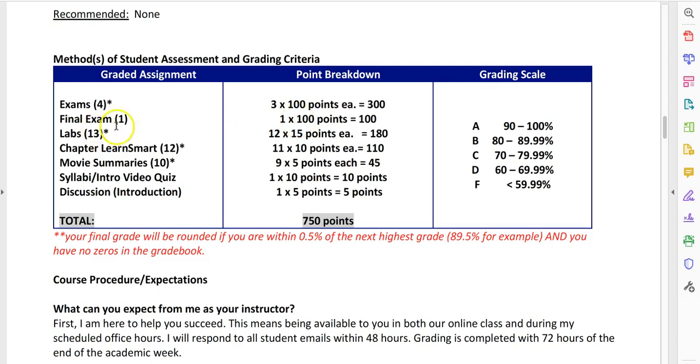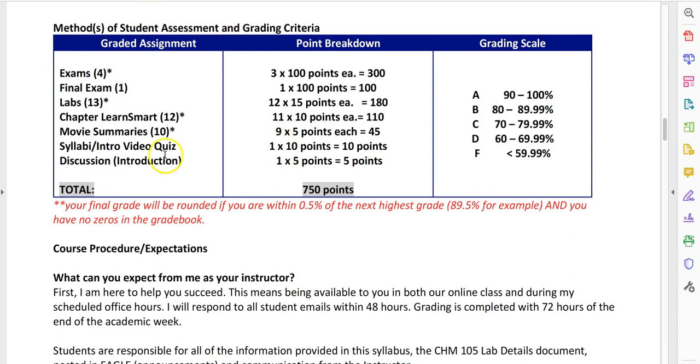We perform 13 labs. I count your highest 12 scores. Those chapter LearnSmart, aka homeworks, for each chapter. There's 12 of them because we have 12 chapters. I count your highest 11 scores. Movie summaries we watch, or you're assigned 10. I count your highest 9. The syllabus introductory video quiz is worth 10 points, can't drop that. And that discussion where you introduce yourself and meet your classmates, it's worth 5 points and it can't be dropped.